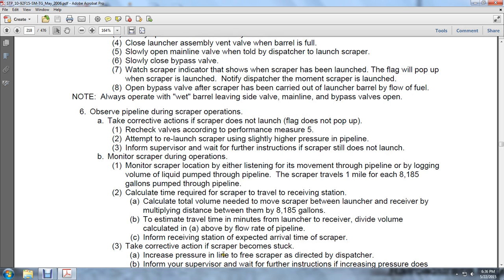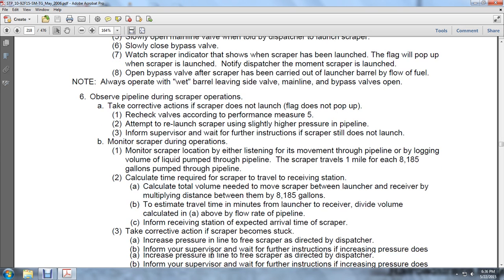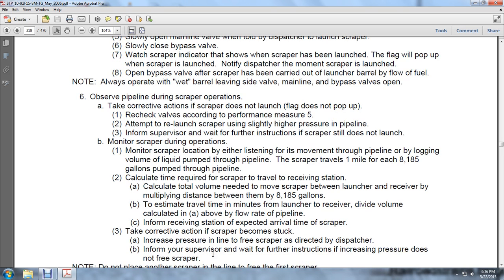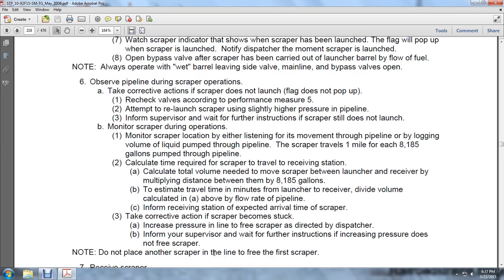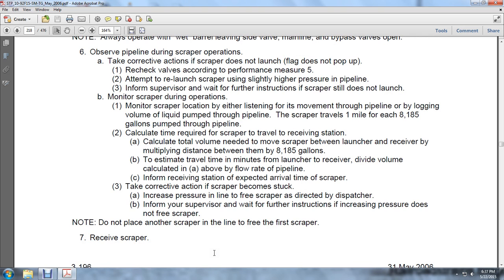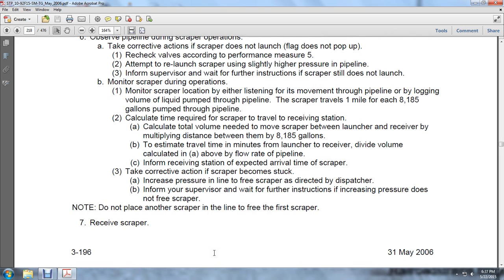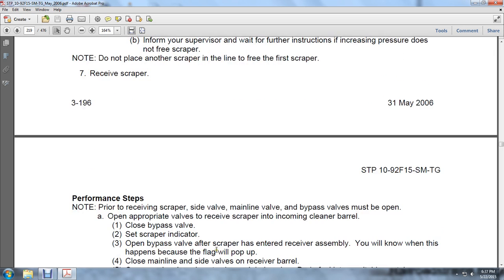Take corrective action if the scraper becomes stuck. Increase the pressure to free the scraper as directed by the dispatcher. Inform the supervisor and wait for further instruction to increase the pressure on the stuck scraper. Do not place another scraper in the line. Free the first scraper. Receive the scraper.